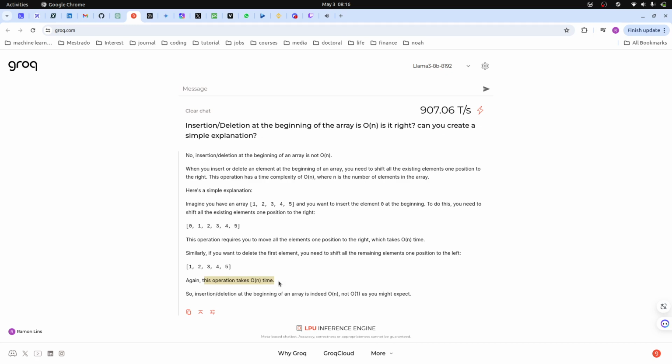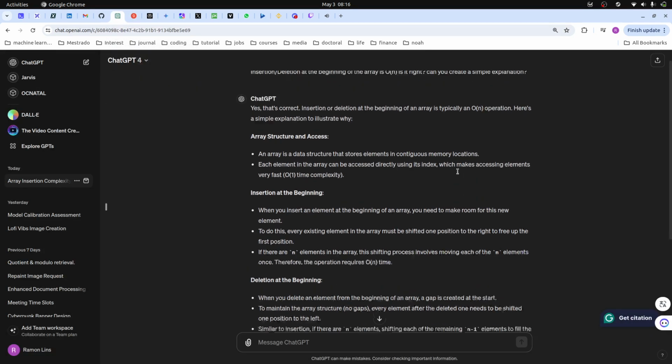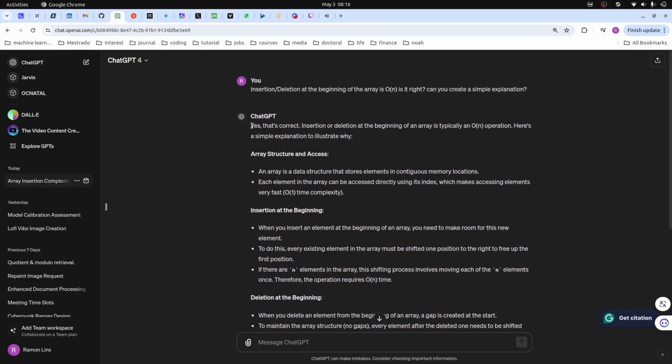Okay, again, this operation takes O of n. So insertion at the beginning of an array is indeed O of n. No. So I believe this is what I was thinking. That is O of n. We need to shift the data, but you can see here that this guy has this contradiction. Let's see what GPT says. Yes, it's correct. It's typical O of n.